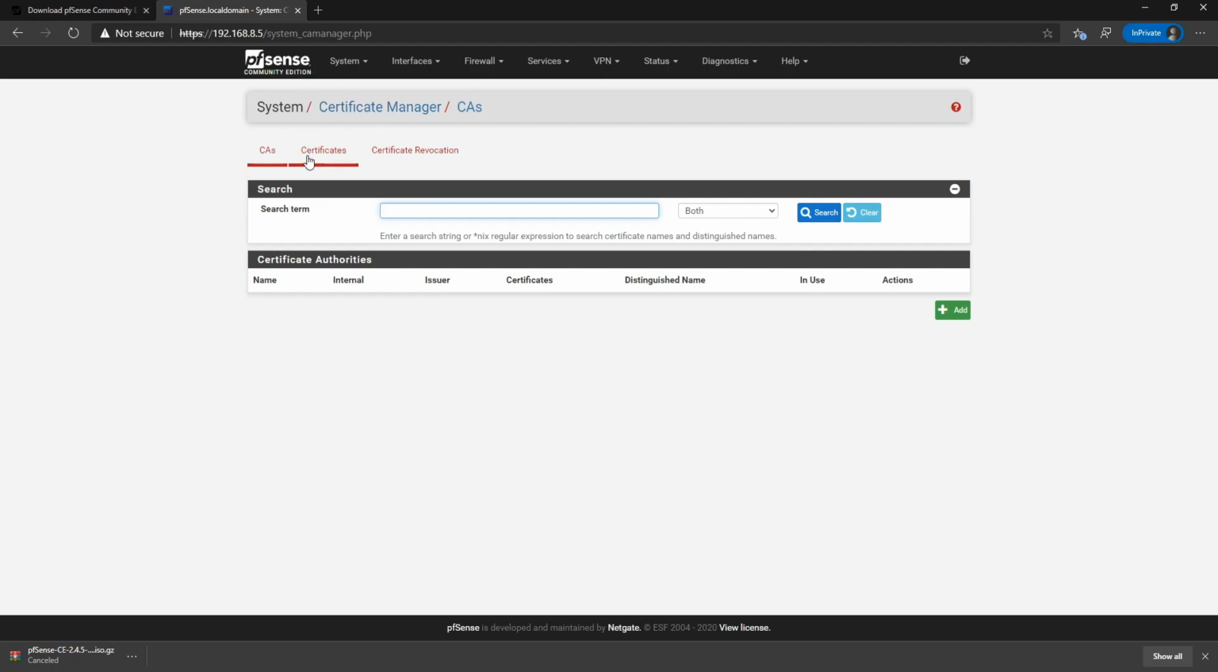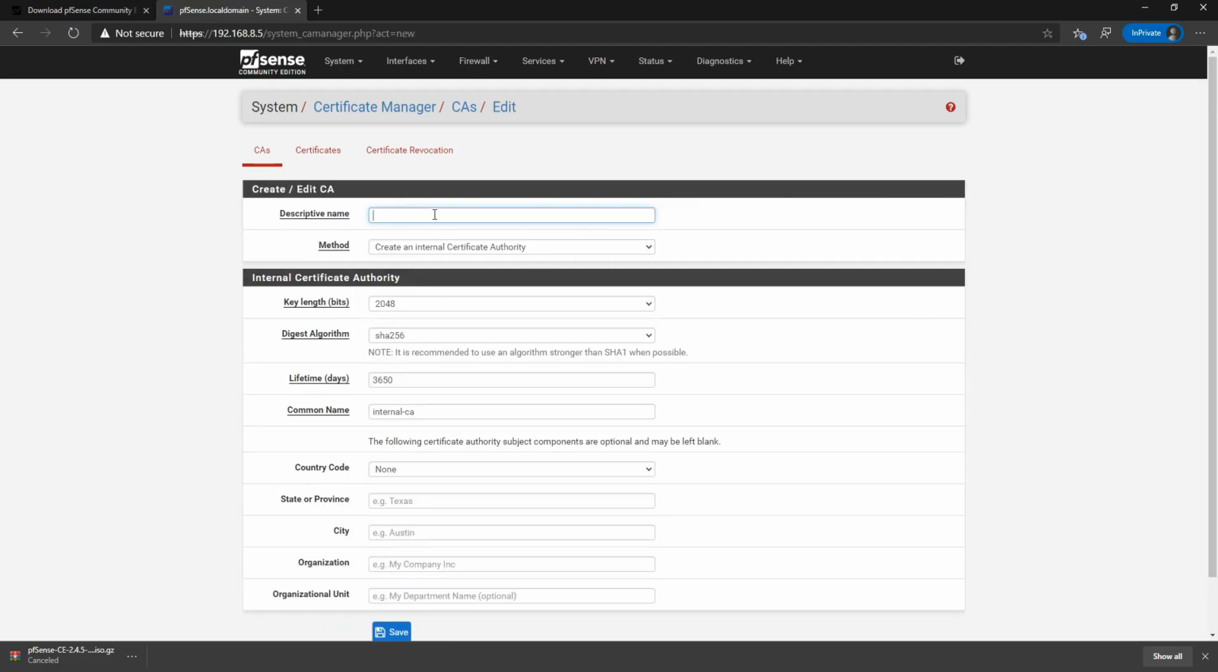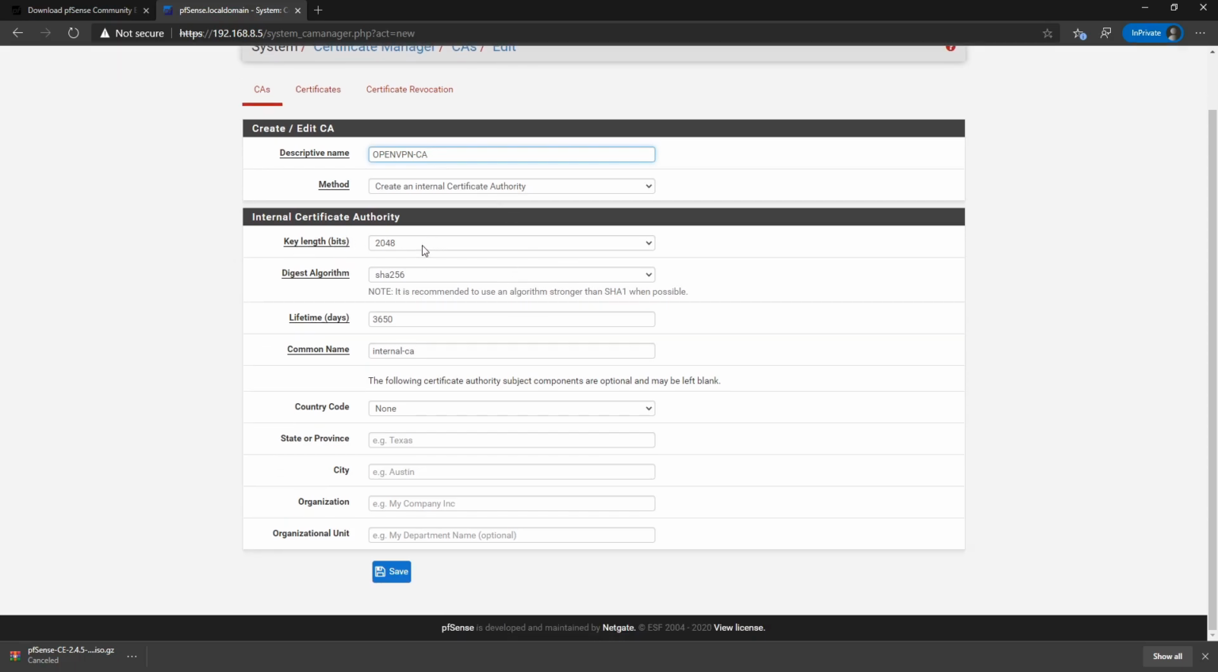So first, here, I'm going to use a CA, that is a certificate authority. I'm going to make a certificate authority. We can give it a name, OpenVPN CA. This is an internal certificate authority. I will keep the key length and algorithms default, and normally it is for 10 years, 3,650 days.